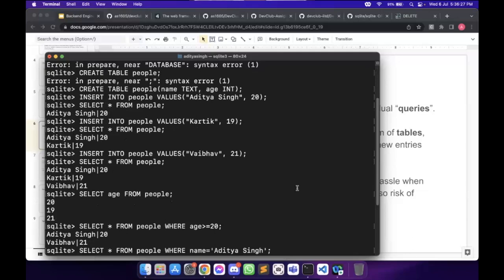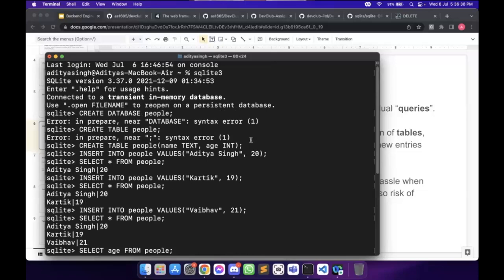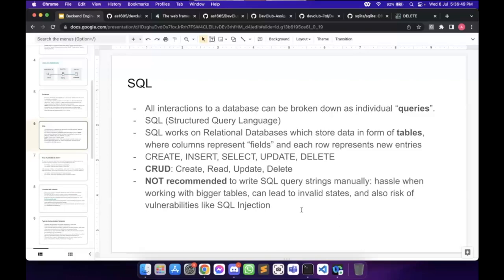all these queries manually, to make sure that each of these are in the same order and follow the same conventions. Like in the age, I have put an integer, but I want it to be greater than 0. But for the name, I might want it to be a string. So this is why it's not always recommended to write SQL. Someone might end up entering a negative value for age.